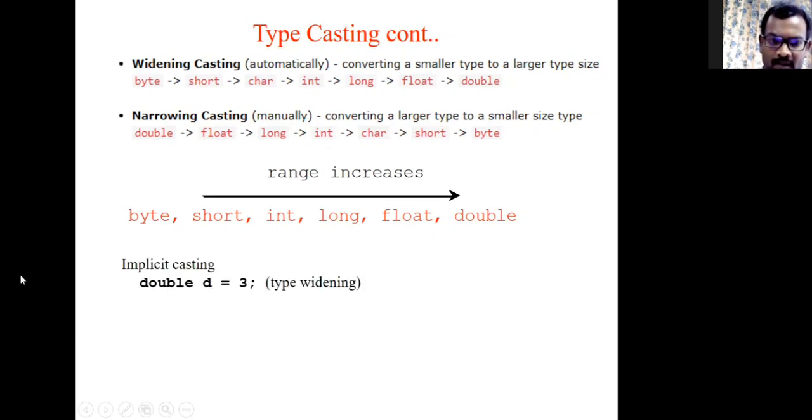Now, if you see this example, see this. Here double d equal to 3. 3 is generally integer data type, and you can store that integer value in the double type of variable. Here, the typecasting will be done automatically. This is widening. Lowest data type values are stored in the highest data type variable.